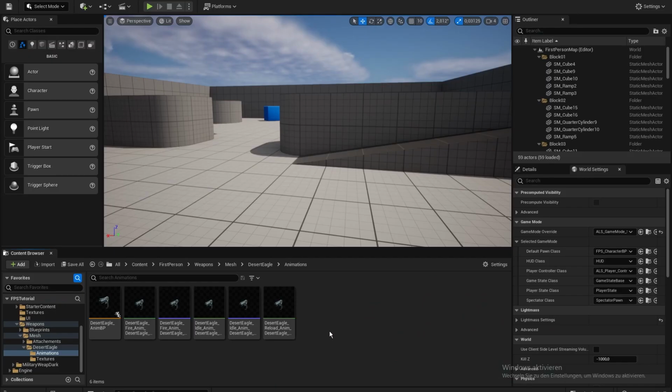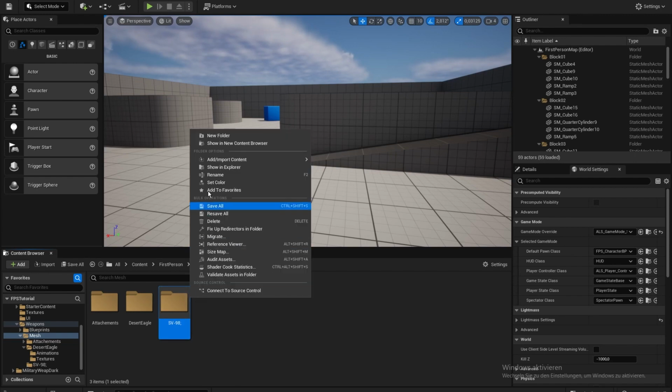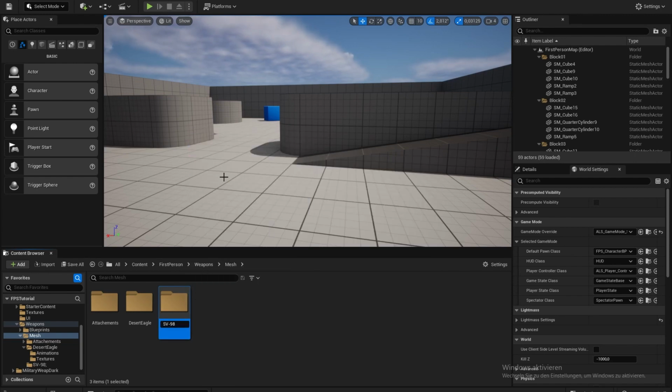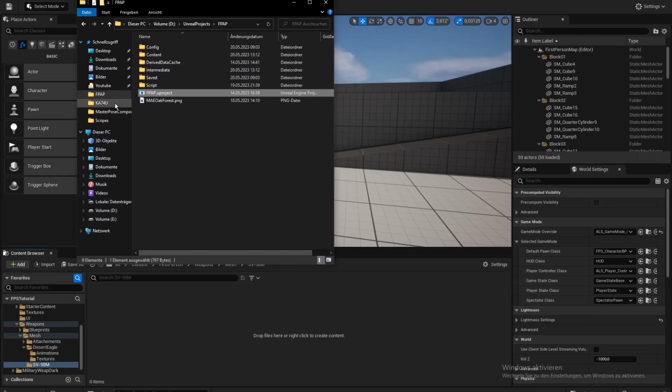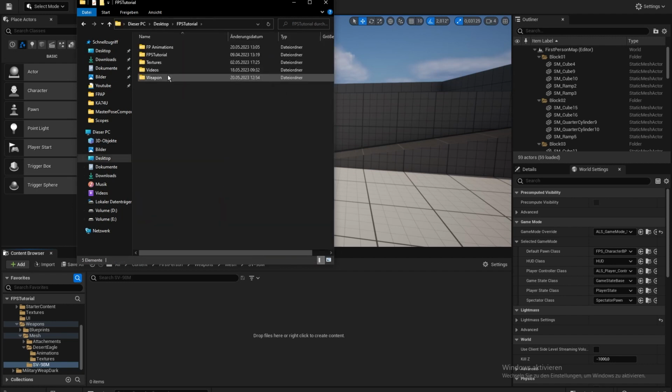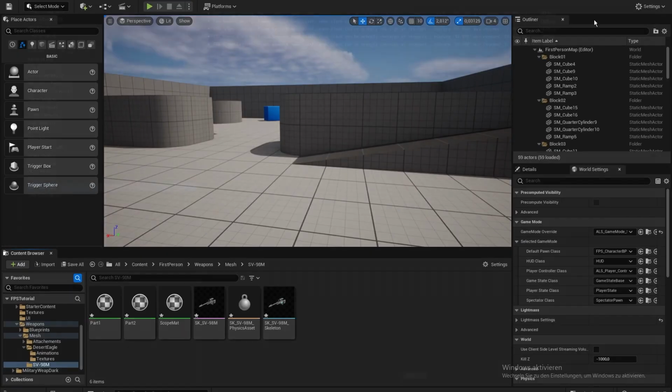Go into Unreal, Mesh, and let's start with importing our weapon. SV98M, and let's just import the weapon real quick here. Import all. So we have to import the materials later.